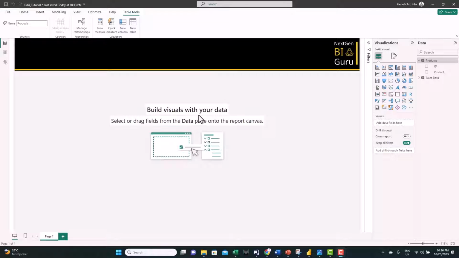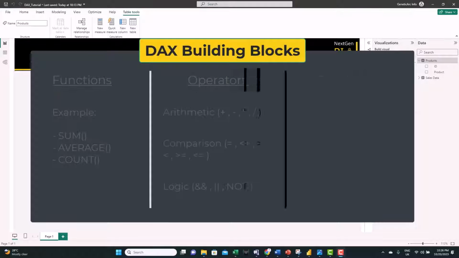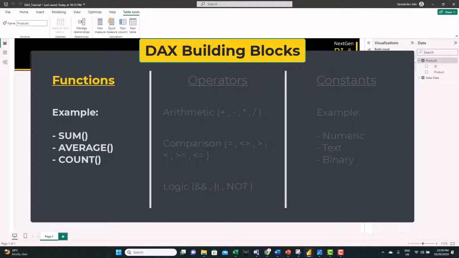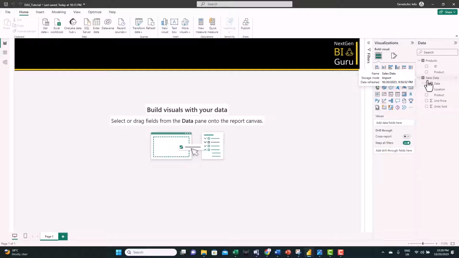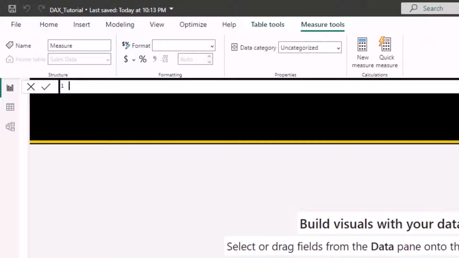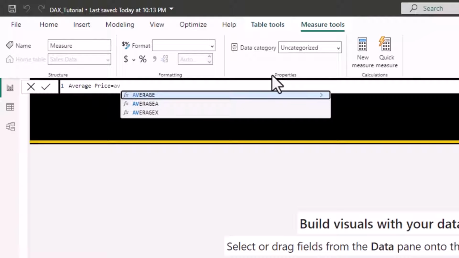Before we try to use any of those options, let's try to understand the building blocks of the DAX code. The first building component in DAX is predefined formulas that are called functions, like for example SUM or AVERAGE or COUNT. So for example, let's go to the sales data here. Let's try to create a new measure. Right click, new measure. Let's call it average price. Equals, we'll use the predefined function called AVERAGE. You just type average and you can see here it gives you the options. I'll just use this function.